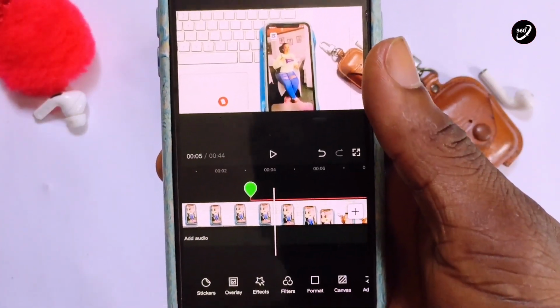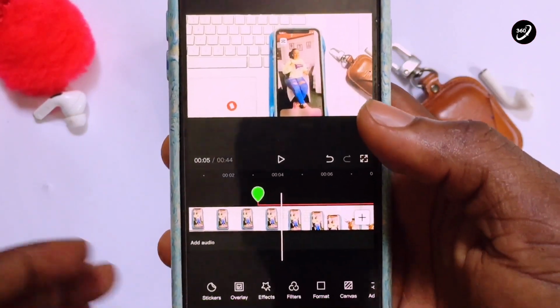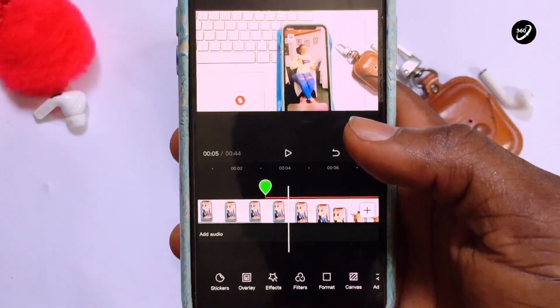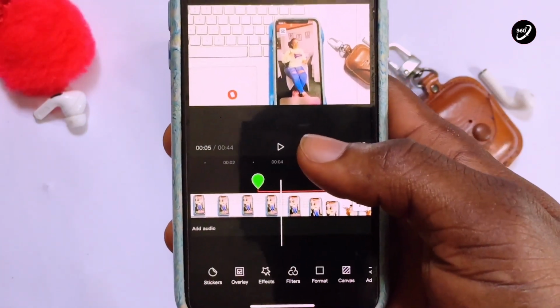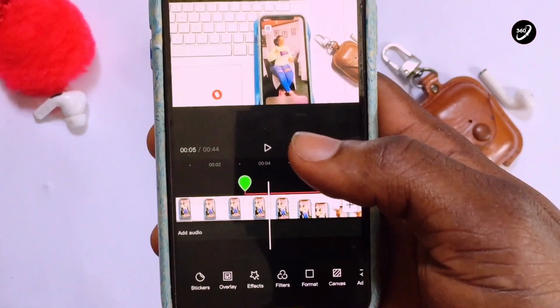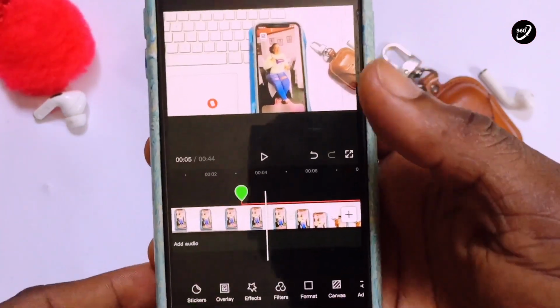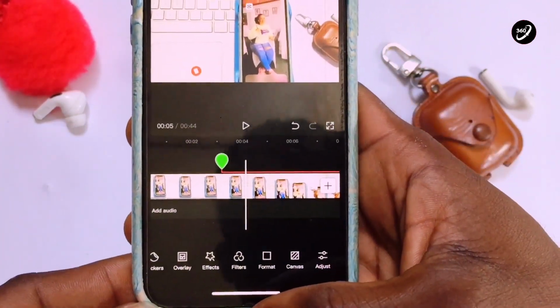If you've done something that you are not okay with and it was a mistake, so to speak, you can go ahead and tap onto this particular option, which is undo, and that will delete the activity that you have carried out.